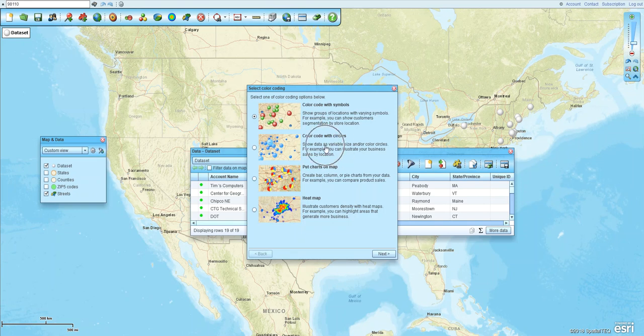Color code with circles will be if you want to make circles larger or smaller based on a numeric value like sales. You could do charts on the map, which would be good for market share. So if you have those columns in your spreadsheet, you could do a pie chart, or you could do different bar graphs. And then finally, we have a heat map that's available that essentially shows you intensity for the number of points on the map.